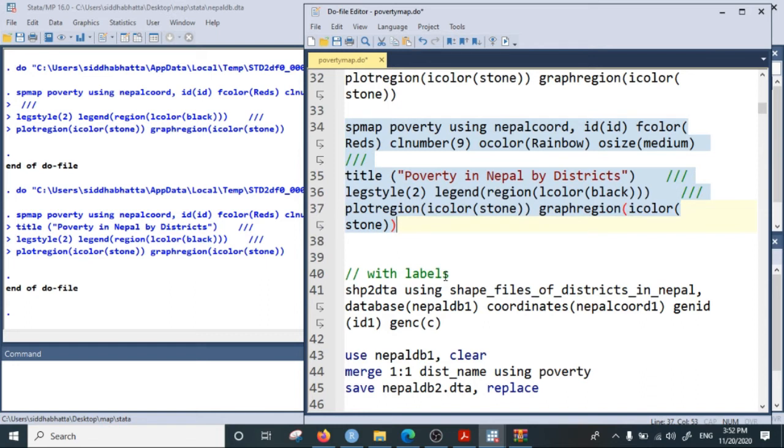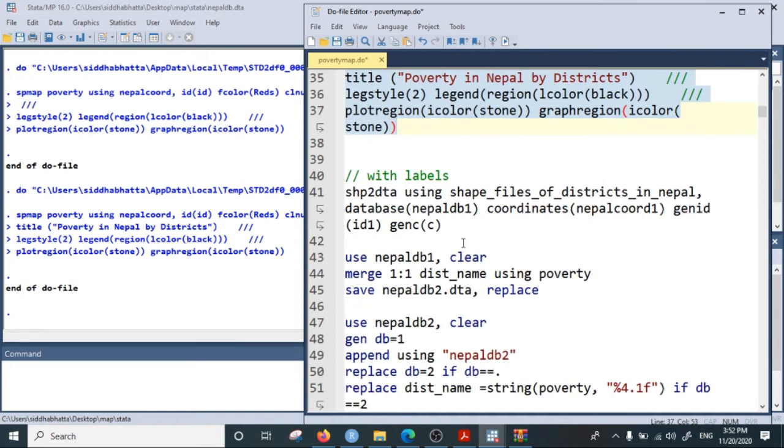you can play with the legend style, and you can even put the name of the districts and the poverty rate in the map. To do so, there is a simple trick that while generating the STATA file, you should add another option as GenC inside parentheses C. This generates the coordinates x and y and puts it in the database.